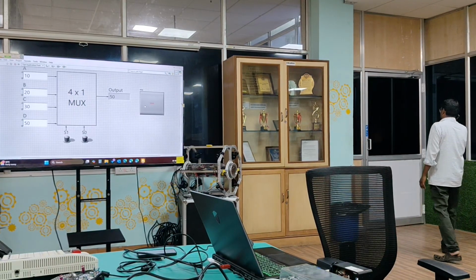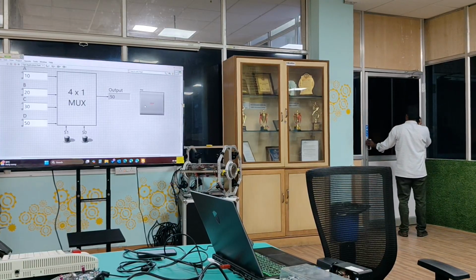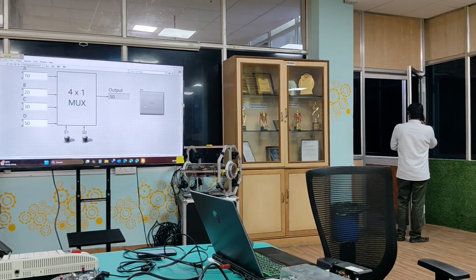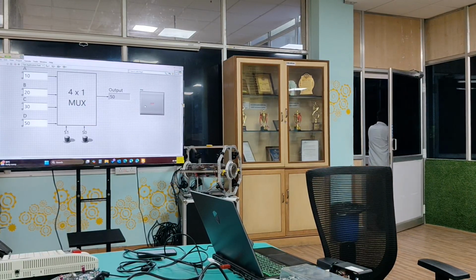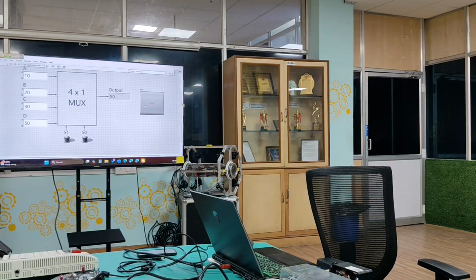What happened? What's the condition? While loop should run continuously. No, it will run continuously until I press the stop button. That's the condition for the while loop. When I press the stop button, it will send the true signal. If this condition terminal, the red color dot, gets the true signal, it will stop.